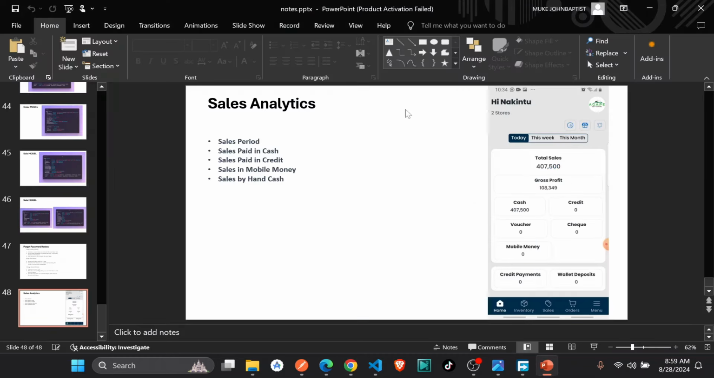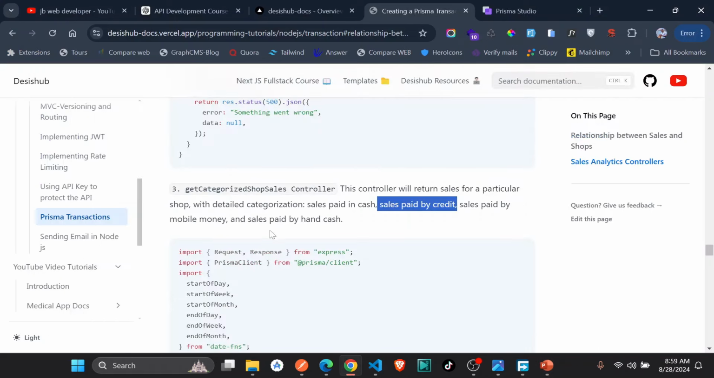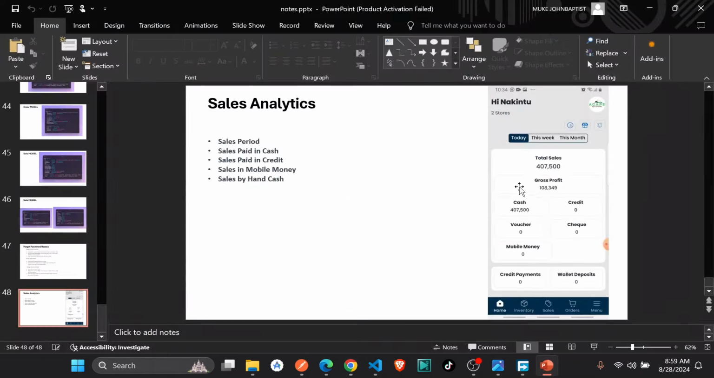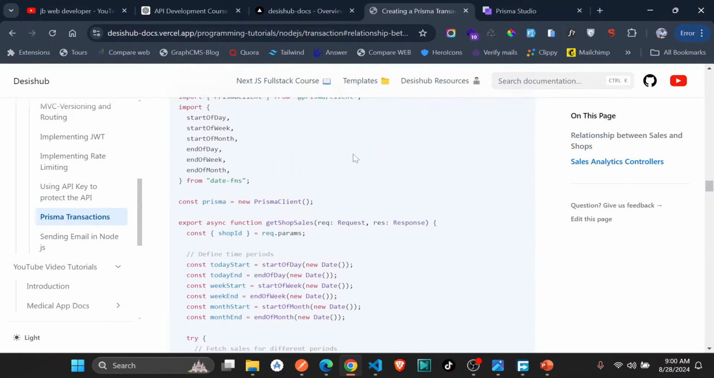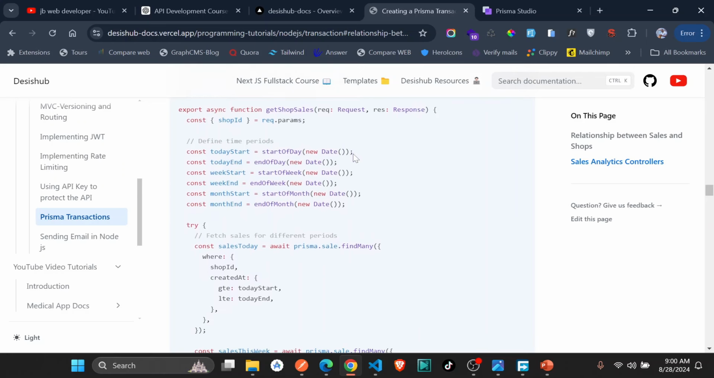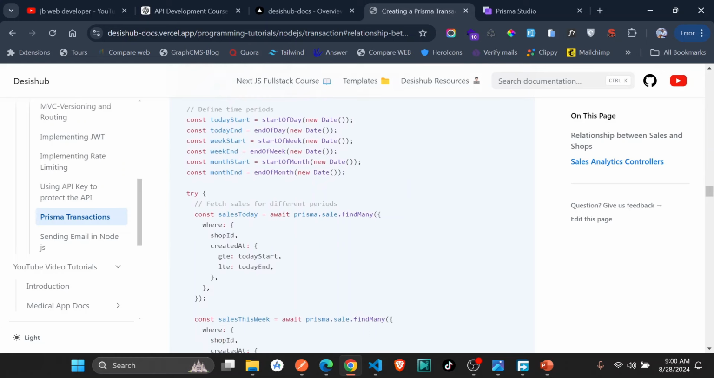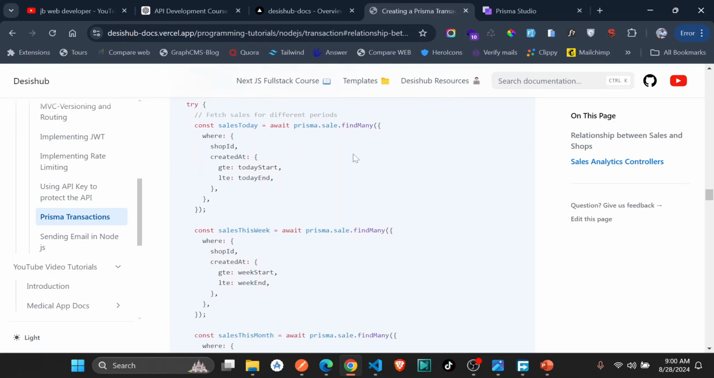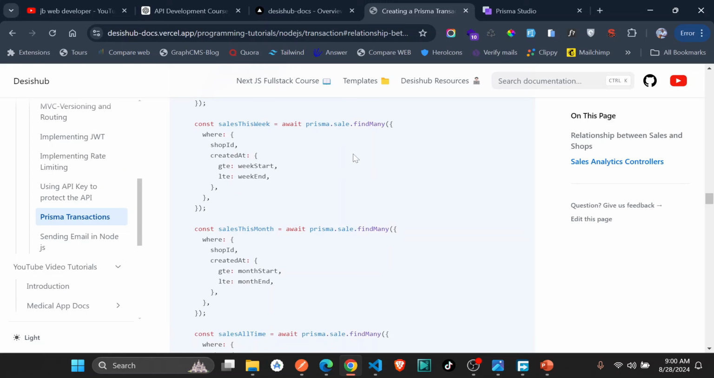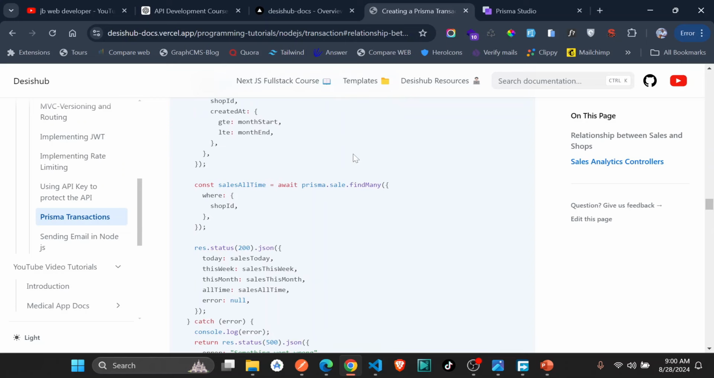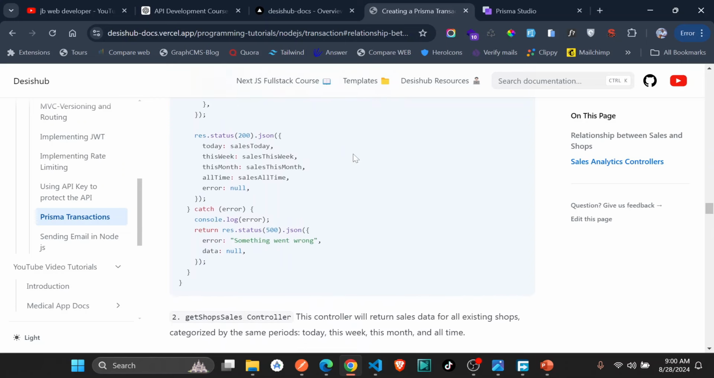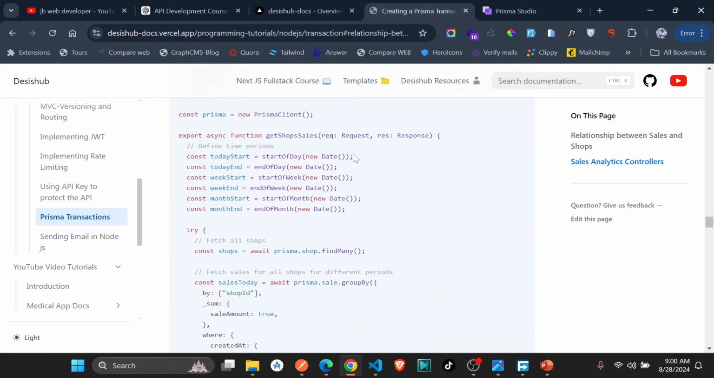So all these are the categorizations, okay? Because if you look here, this is how we want this categorization to happen. In the first two here, they don't have other categorizations, as you can see. You just get these sales here with these dates. But we need to go ahead and categorize these sales. So to categorize them, we just go ahead and do this.